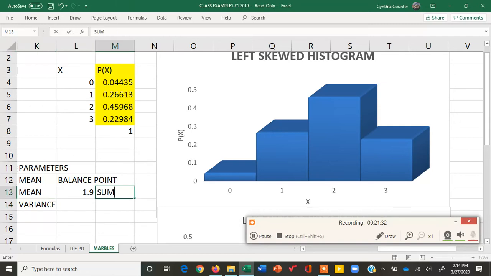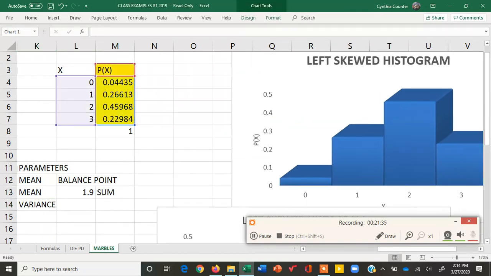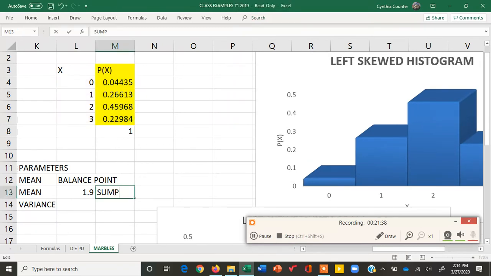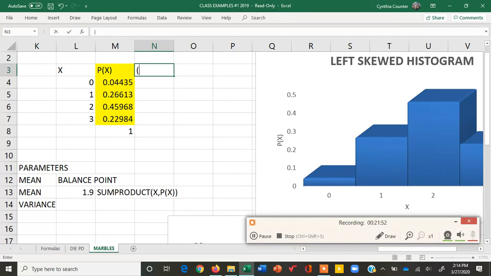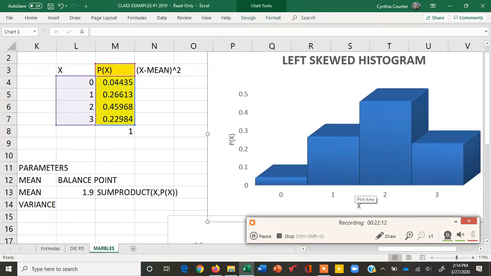But whereas the mean was a sum product of the x and the p of x columns, we are now going to have to create a new column called x minus mean quantity squared. So notice what happens here. We are finding the difference between each x value and the mean. All right, so we are finding how far apart from the mean.